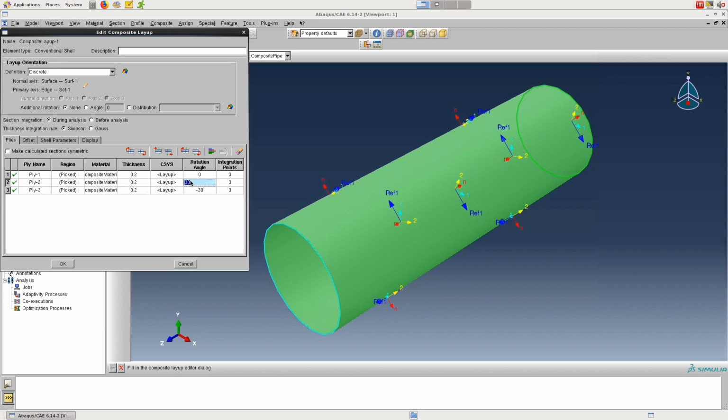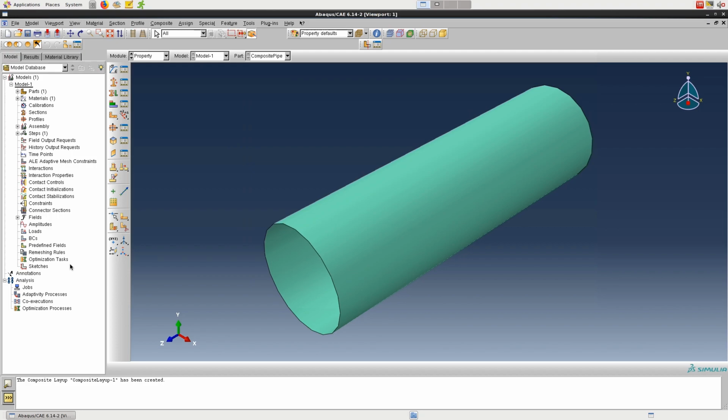If you click on one of the different layers or plies, notice that the orientation shows the rotation angle. So our one direction for the negative 30 degree ply is oriented slightly away from the reference orientation. Then click on Make Calculated Sections Symmetric and then OK.